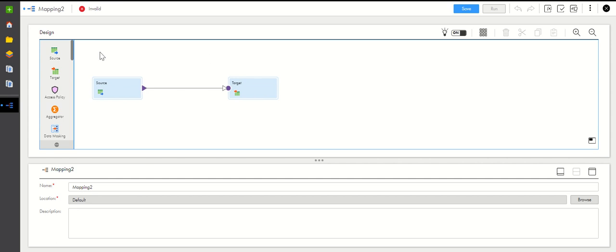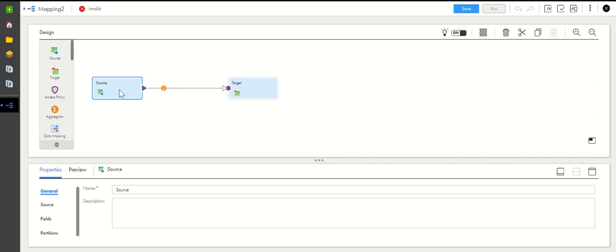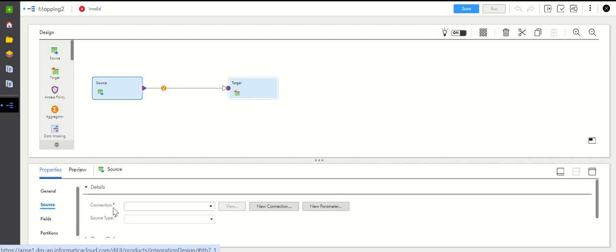Here you need to configure the source and target details. As this is an initial mapping, I have not created any connections, so I'm going to use a default connection created by Informatica itself. Once you click on the source transformation, you will see the configuration details below. Click on Source. Here you can see Connection and Source Type.